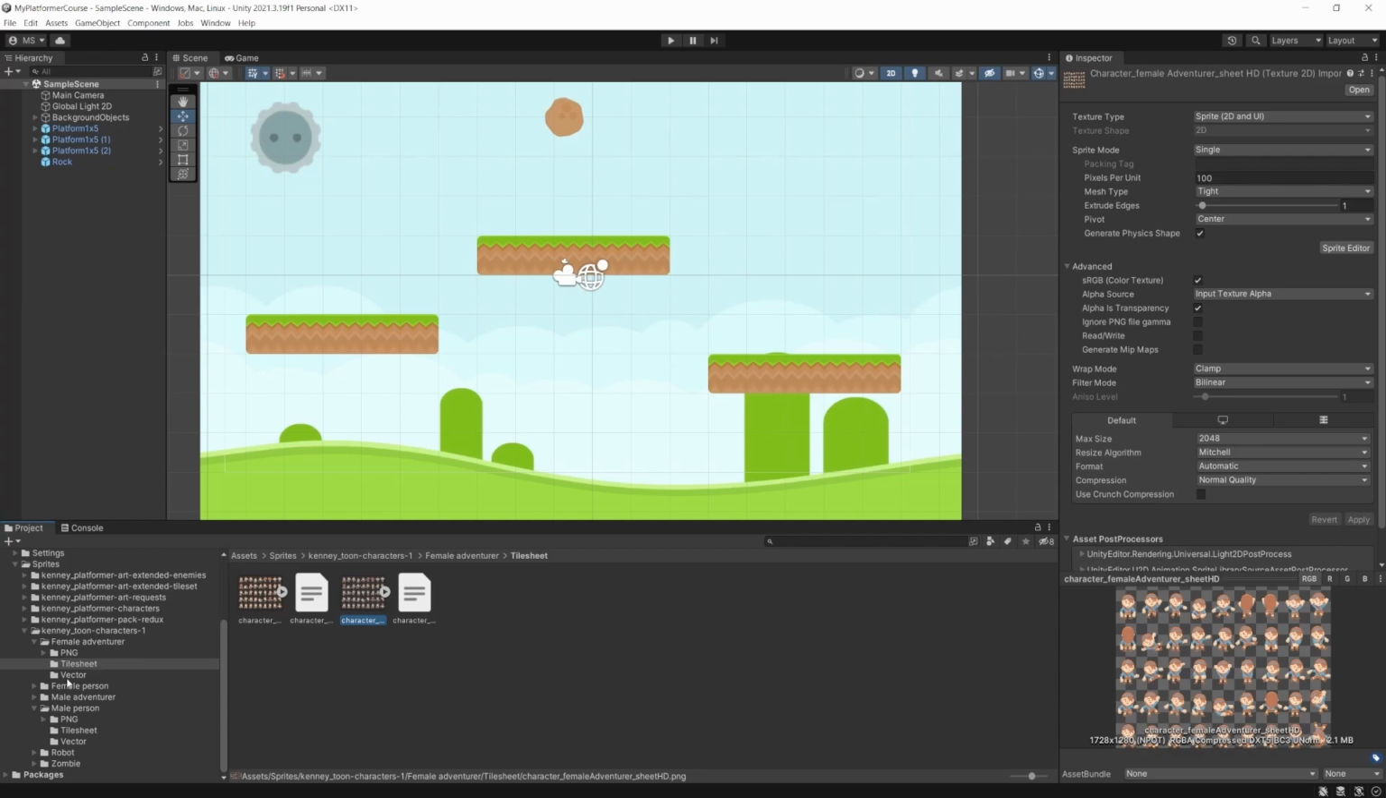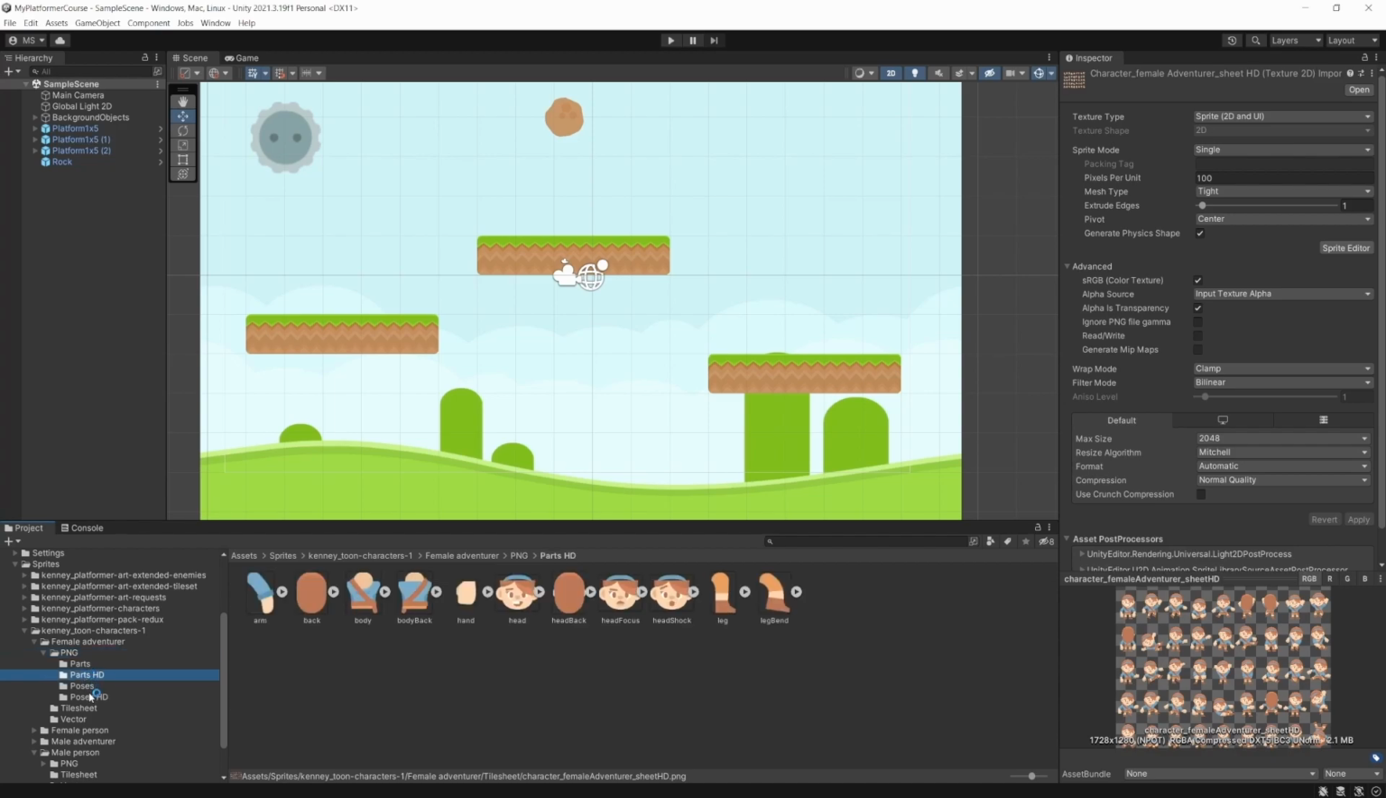But we have another option here too. If we look under the PNG folder, we have the HD one. So we're going to use the HD. It's just a bit higher resolution. But we have two different things here. We have parts and then poses.